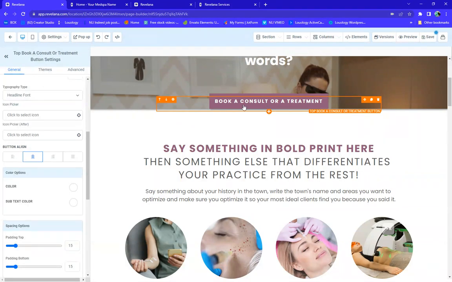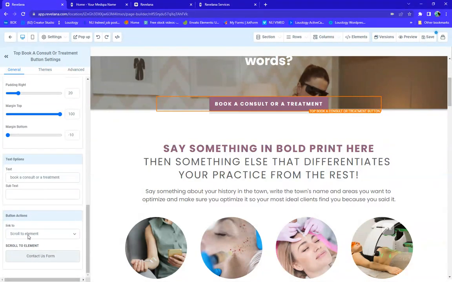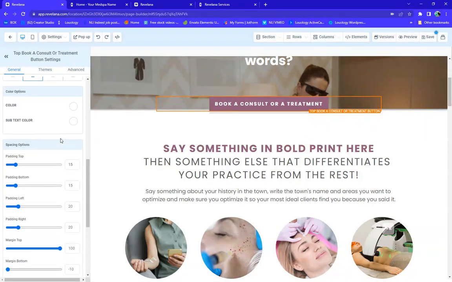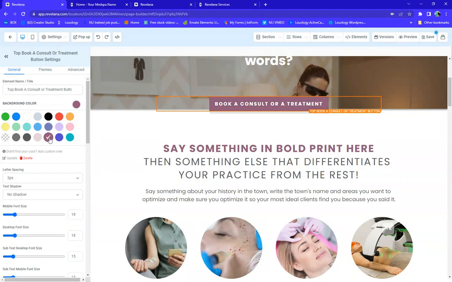So when you click on a button, you're going to see there's 3 different things, actually 4. So there's what the button says, and there's the color of the button. And the last thing is where the button goes. So when you click on the button and you're in this area, it says that button is scrolling to the element, which is your Contact Us form. So that's good. Book a consult, that's your Contact Us. So that's good. If you want to change the color of the button, you scroll up and look for that purple, right? And then you can change the color of the button just by doing something like that, right? And then, but I'm going to put it back.